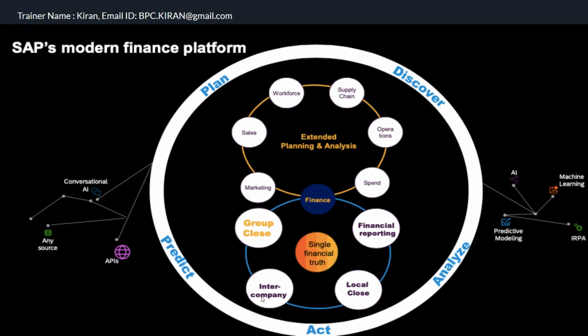SAP introduced S/4HANA in 2015, right? So at that time it was not available. Later, in 2018-19, they introduced this intercompany matching. If you take global companies, big companies like Reliance and all those, the record to report process and the intercompany transactions are very complex. So this intercompany application gives a solution to solve those intercompany transactions and discrepancies in the transactions.